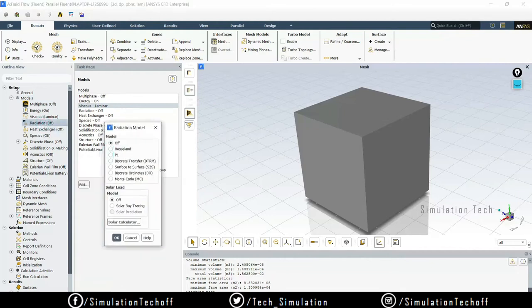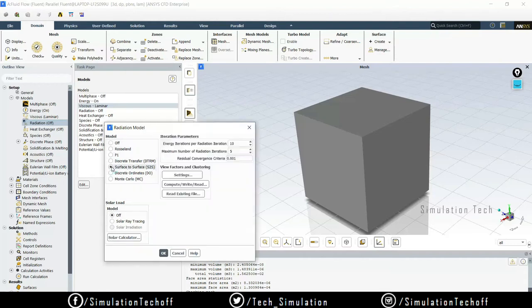Since the radiation has not yet been applied to the ambient temperature here, I want to transfer the heat from one phase to another, so surface to surface. I'll choose the surface to surface type over here. As soon as you have chosen that, I'm not disturbing any other values.